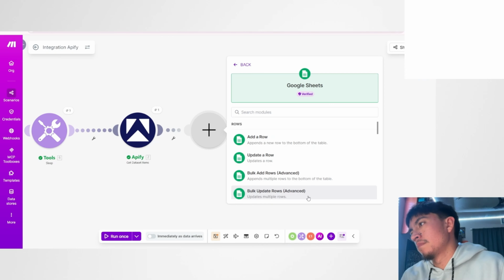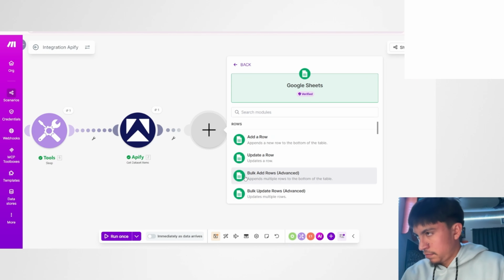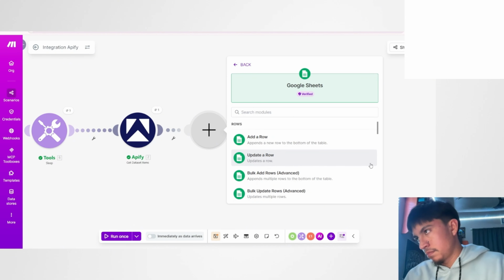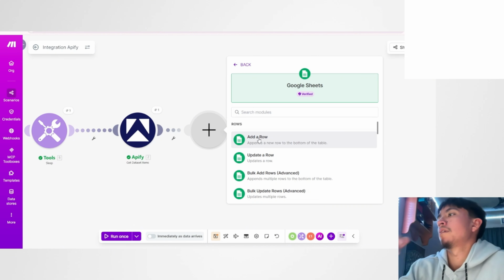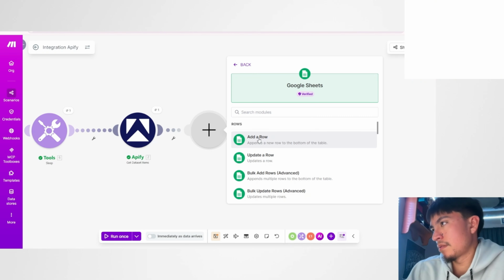And I want you to pay attention to the wording. What is the difference between bulk update row and bulk add row? What's the difference? This one adds rows one by one. Okay, this one adds a row one by one. This one updates an existing row and it only updates that one row.